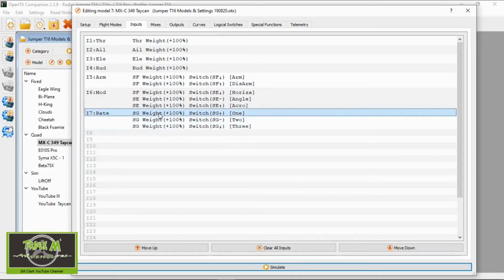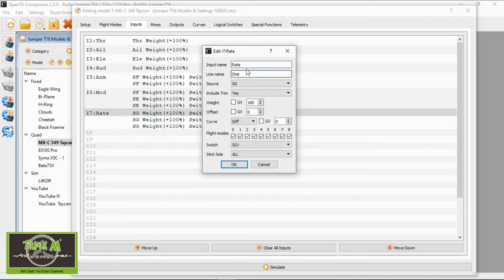If I tap the first one, you can see I've called the input name rate and the line name number 1, and its source is switch G. Include trim. Everything else should be standard. I think we've got the weight there at 100. That should be standard. And you can see in the switch section at the bottom, rate profile 1 will be in the switch G forward position.